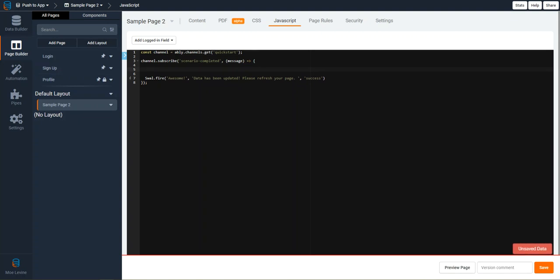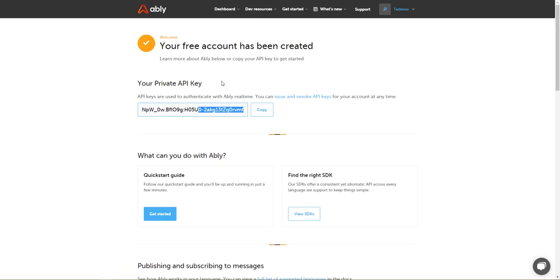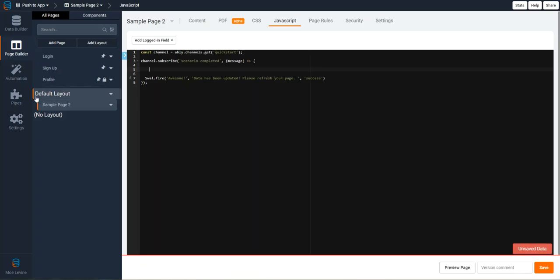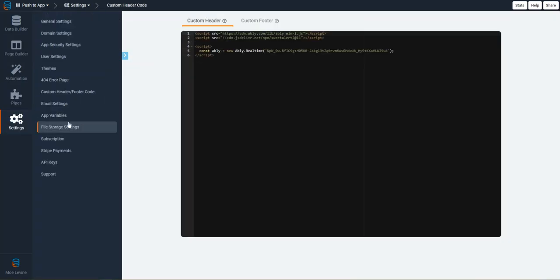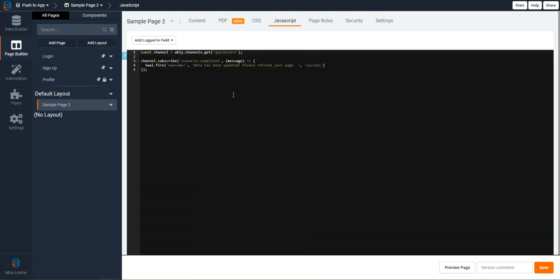Now I'll show you Ably. This is a great service for WebSockets, real-time communication, and things like that. I'm pretty sure they have a generous free tier, but if not, I'm sure it'll work with a lot of other services also. Once you create an account, it'll give you your private API key, and you'll copy this and put this first and foremost inside of your header. So in the custom code, you'll just add this line of code right here with your API key. Then whatever page you want to listen for events on, you would put in this other code.